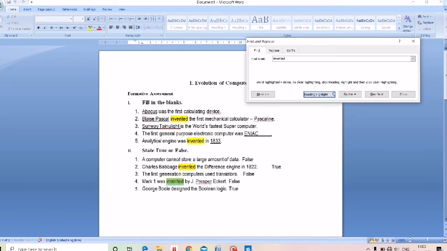Now see, once I select highlight all, one more option is there, reading highlights. If I select that reading highlights, the word which I have typed in find what, all the words over there will get highlighted. Can you see the changes? Okay, now I'll say clear highlighting. Then again, let us find another word.